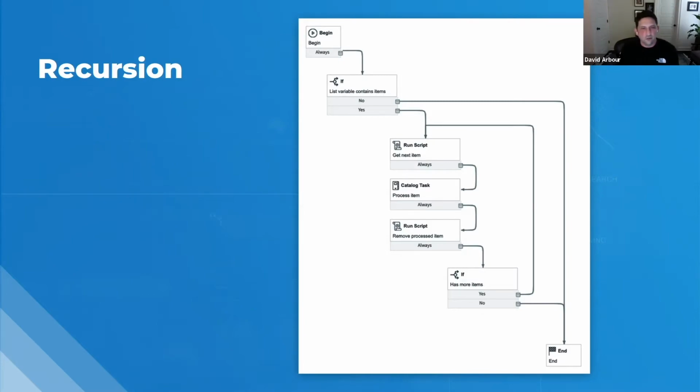Outside of the loop piece that is in Flow Designer, there's no real good way to do recursion. And in this case, we're actually using a script where the catalog task is processing the item. Let's assume there's a script in there that's dynamically moving on to the next step, so it's something that we're calculating as we go through this recursion. If it has more items, it goes back up, recurses through, goes to the next item in the array and goes through all that again. If it does not have more items, it ends. And again, there's a good candidate for a subflow to be called within Flow Designer.